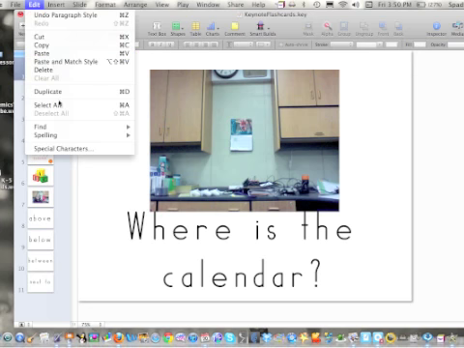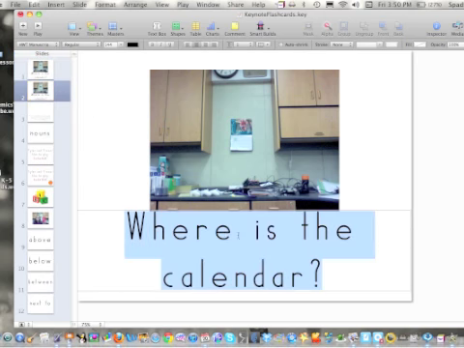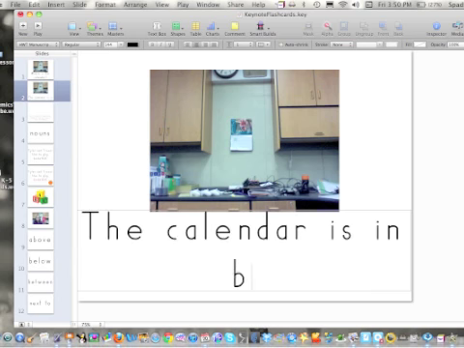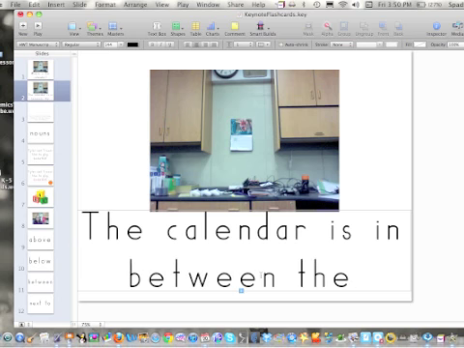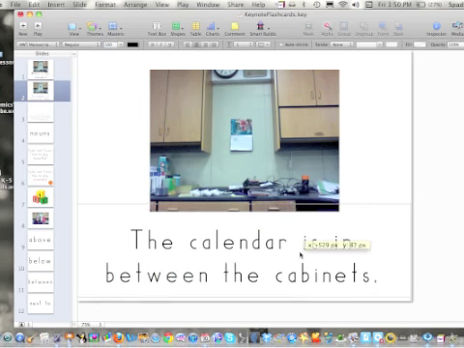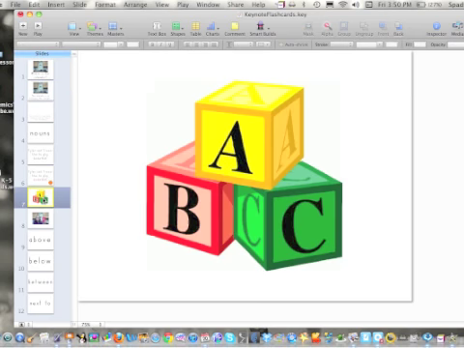Then I'm going to click on the slide, making sure it's outlined in yellow so I can duplicate it, Edit, Duplicate. Now I have the same exact slide, but on the second slide I'm going to answer the question. The calendar is in between the cabinets. Notice that the text is too much for the text box, so I'm going to resize it. If that doesn't work, I'm going to highlight it and change the font size. Move the text box where you want it, and that set is done.